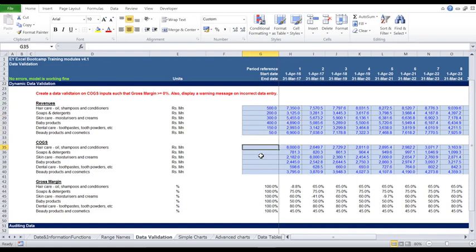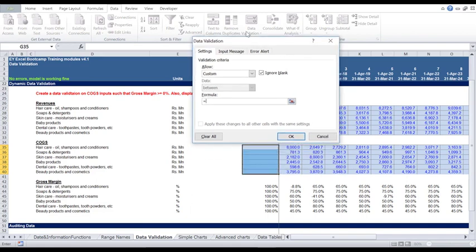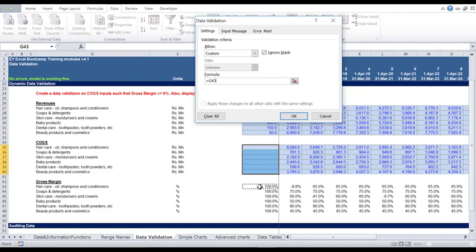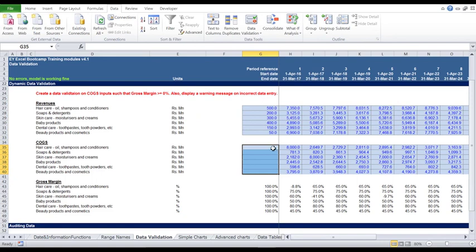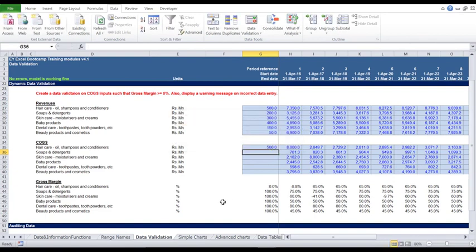Now let's try to remodel and apply such a data validation in our own input. We select all the cells, go to data, data validation. Here in the custom option, we click on formula and say is equal to first cell should be greater than or equal to 0. Let's press OK. Now, if we put 600, we will have an error. However, if you put 500, or if you put 400, data validation will allow us to input that figure.